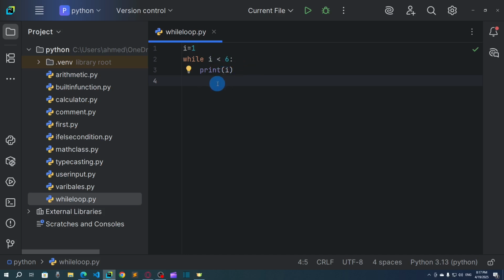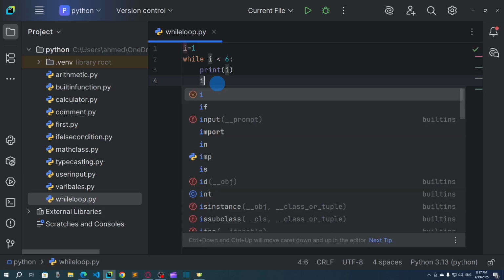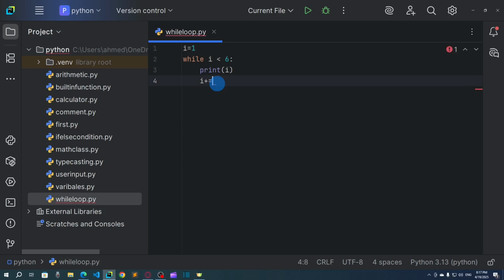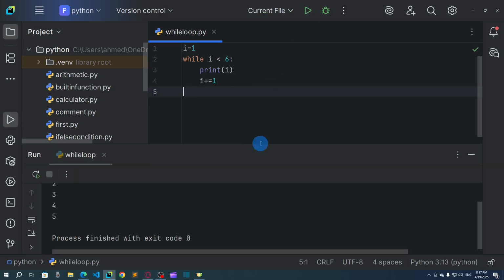To increment in Python, you cannot give I plus plus here. Why? Because Python doesn't believe that you can do one thing in multiple ways. So that is the reason you have to use I plus equal to 1. Now the I value will increment by 1, okay? Now you can go to the next line and close it. If I run the code, you can see it's showing from 1 to 5. All right, you can print anything here.